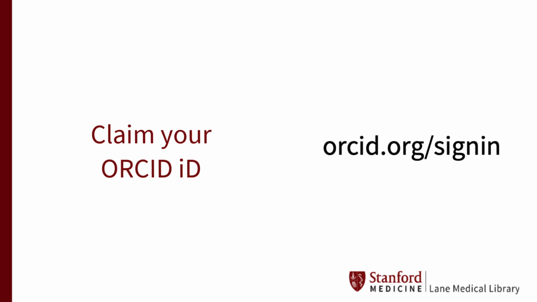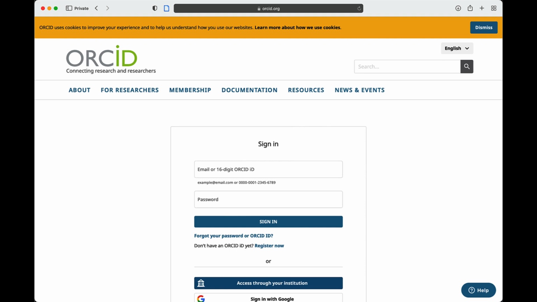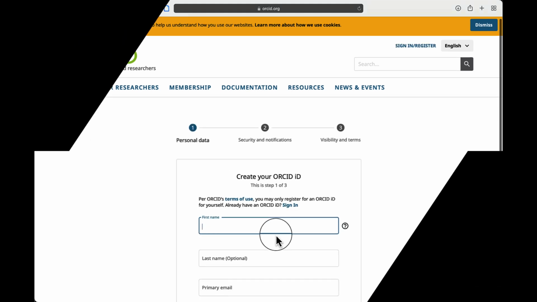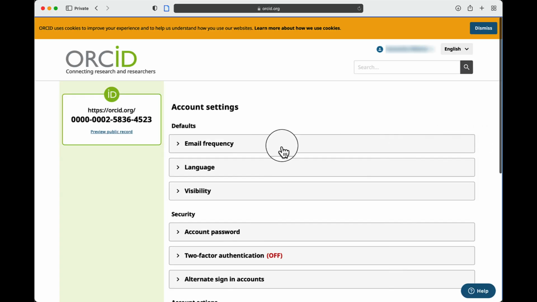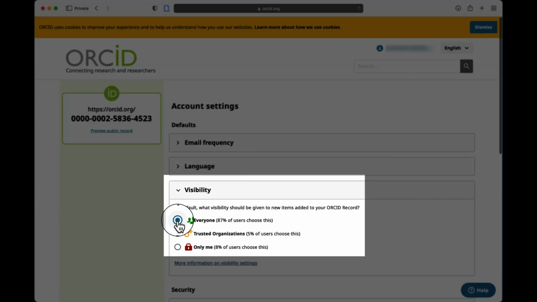Claiming your ORCID ID will only take a few moments. Navigate to orcid.org/sign-in to claim your account. We recommend using your personal email so that you will always have access to your ORCID account, regardless of your institutional affiliation. We also recommend selecting the default visibility to everyone so your profile is findable and so that you'll be able to link your ORCID with other online systems like SUNet.